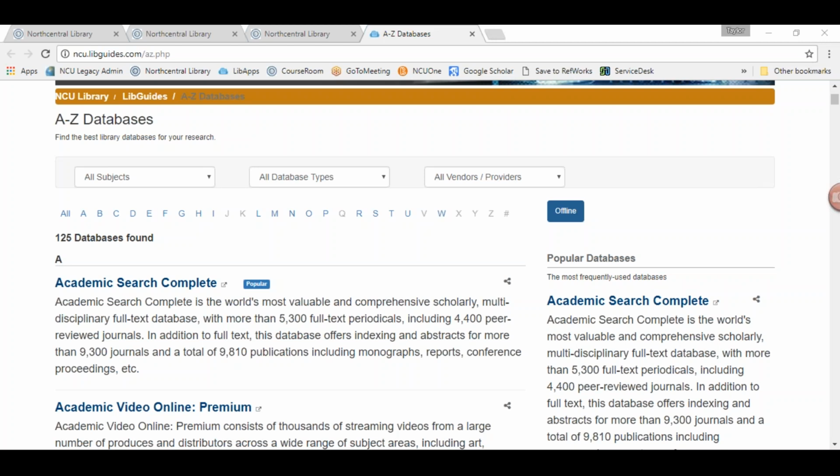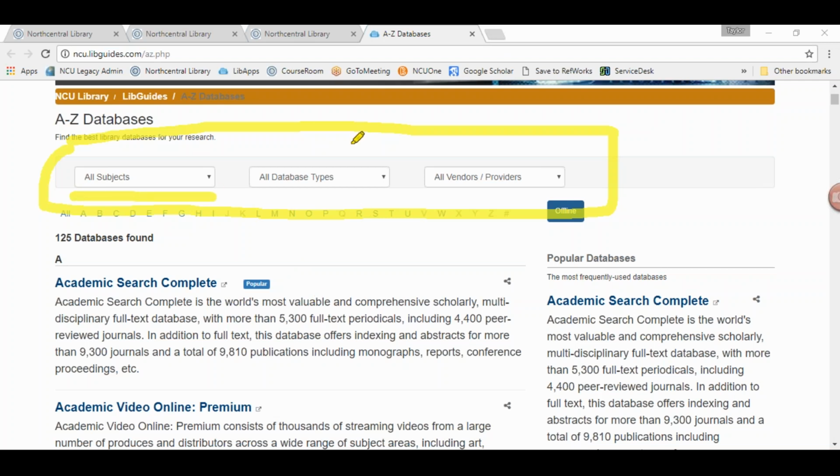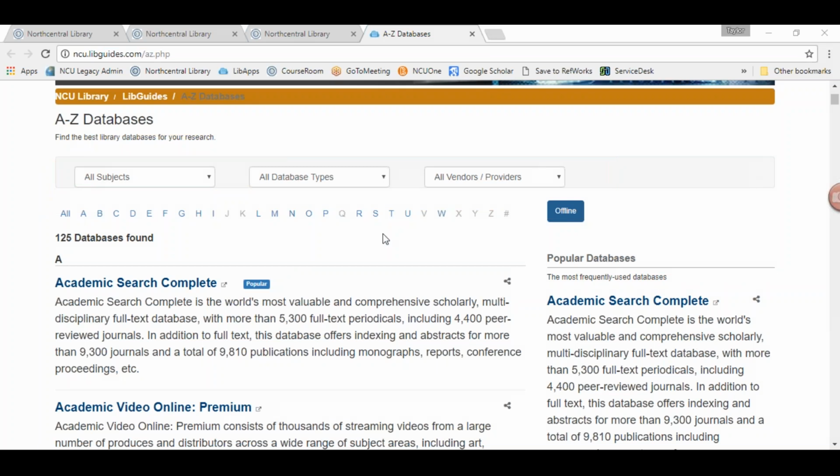So let's first take a look at a number of psychology databases, which are provided by a major database vendor called EBSCOhost. And the other thing that I want to show you here with our A to Z databases page, you have several filters here at the top. So you could actually begin to limit your databases by a particular subject. And then I'll show you what database types looks like. And we'll do this right now.